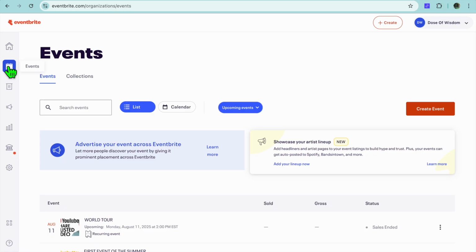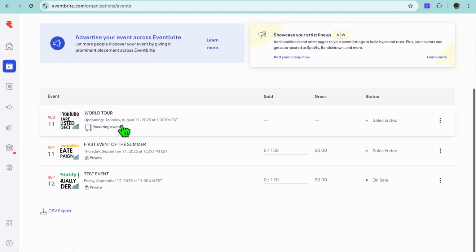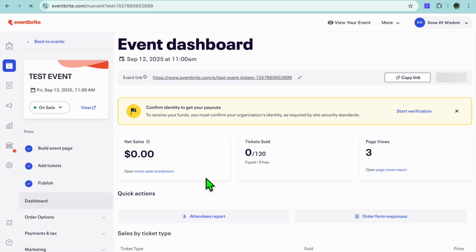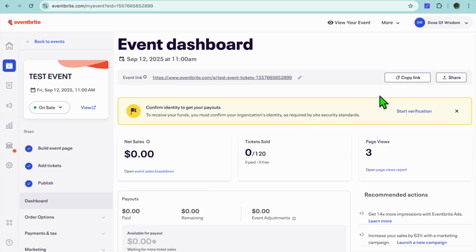Once on your Eventbrite dashboard, I want you to go over to the left-hand menu option and select the second icon from the top left-hand corner, which is Events. After doing that, you're going to scroll down and select the event that you would like to add the ticket from. So let's say, for example, this event right here, we're just going to tap on the event. After you have selected the event, what I want you to do next is tap on copy link in the top right hand corner.